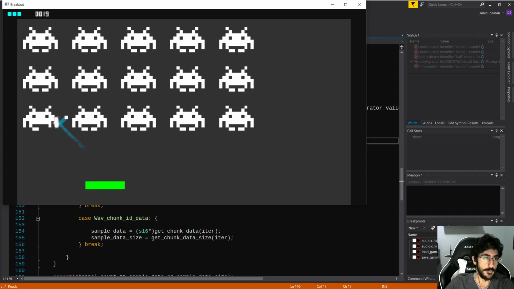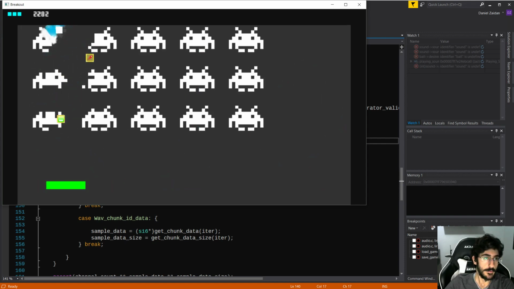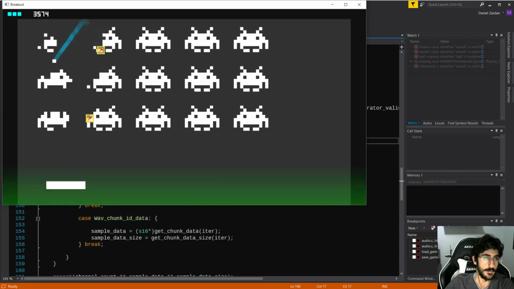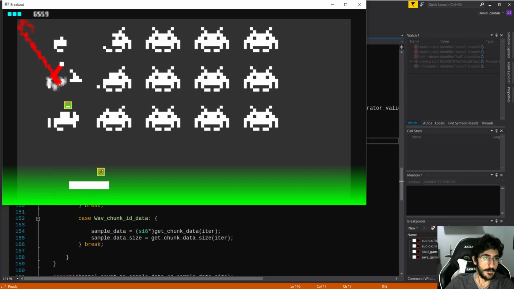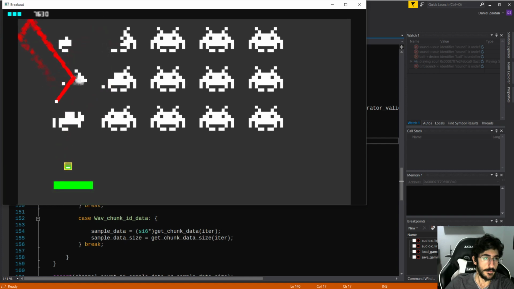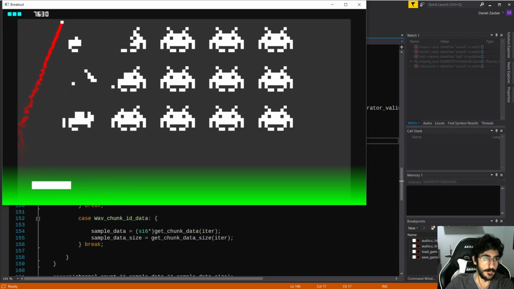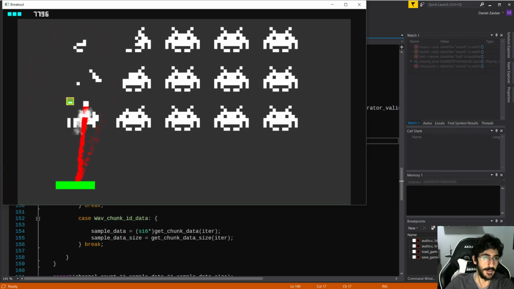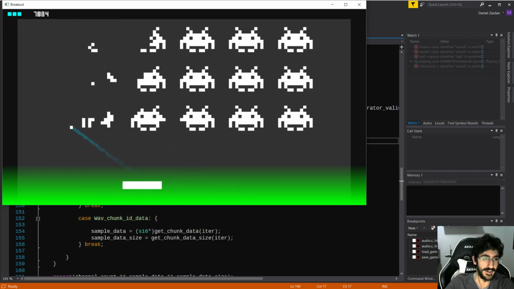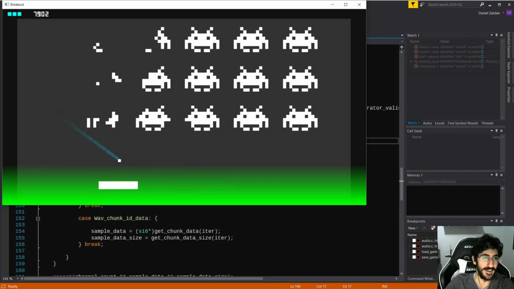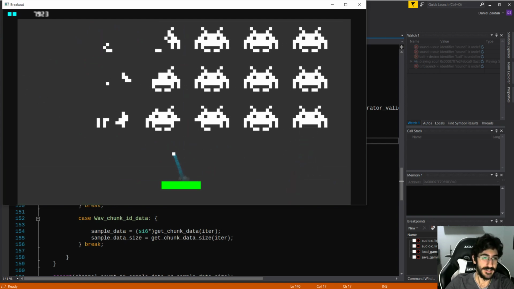Okay, what's more playable now? I love how the wall gives us a little push of the ball and doesn't just reflect it.